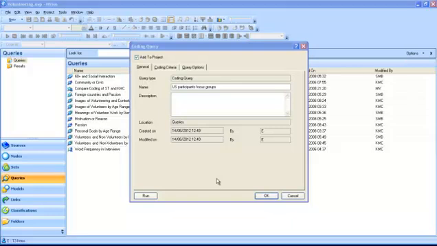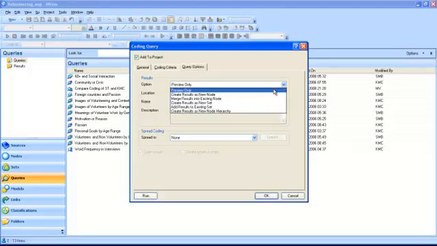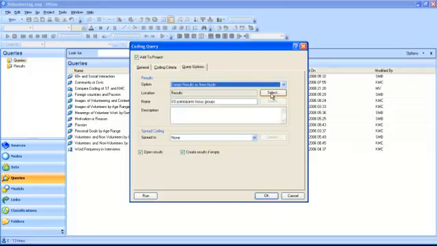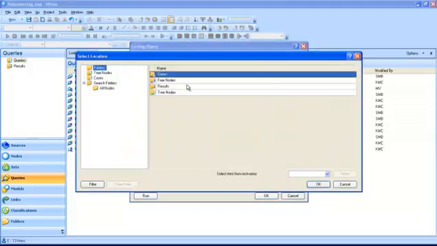You can also save the results of the query by clicking on the Query Options tab. By default, NVivo will only give you a preview of the results without saving them. But you can select to save the results as a new node. You can also select where the results will be saved. By default, NVivo will save them in the Results folder, which is located within your Queries folder. But you can select to save your results as a case, for example.